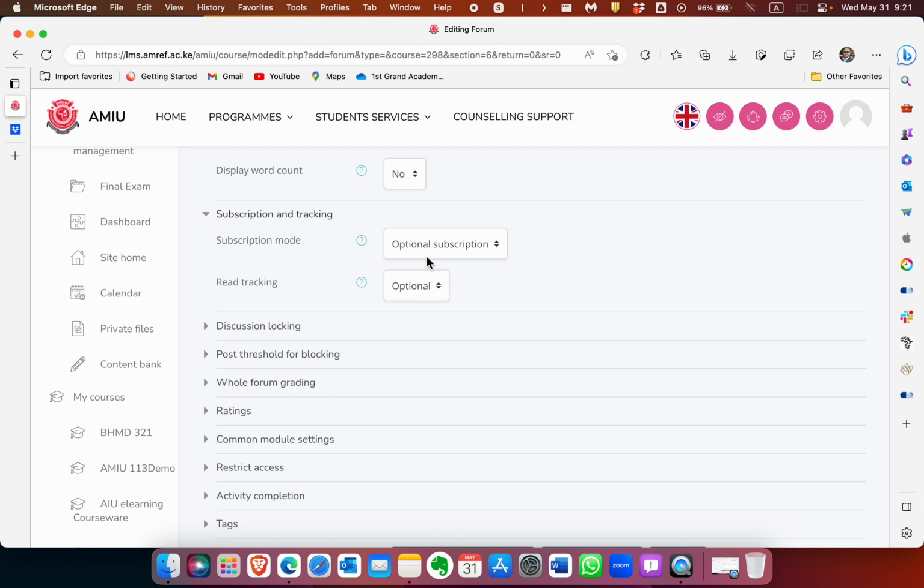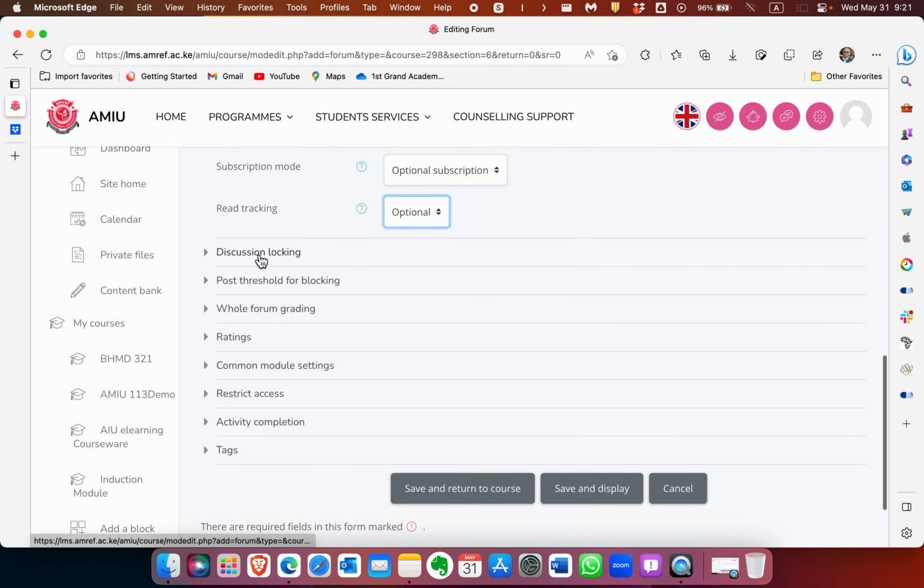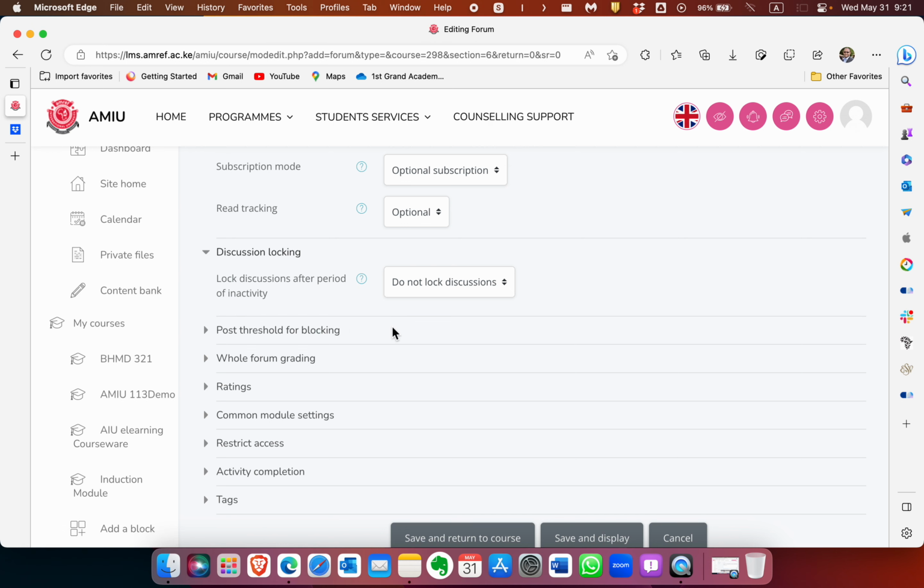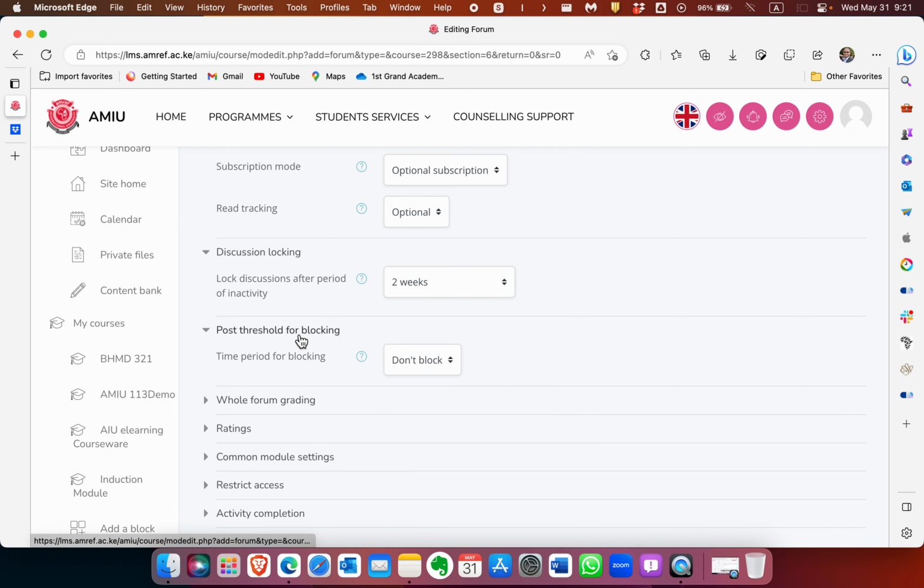Subscription and tracking. You can either force it or auto subscription or subscription disabled. Just leave it as optional. And also read tracking, leave it as optional. Discussion locking. This is to lock this discussion. Some discussions tend to be very interesting and they could take like 3 to 4 weeks. You don't want that to happen. So you want to lock this discussion after, let's say 2 weeks, so that people can move to the next discussion question that you have, or next activity that you might have.